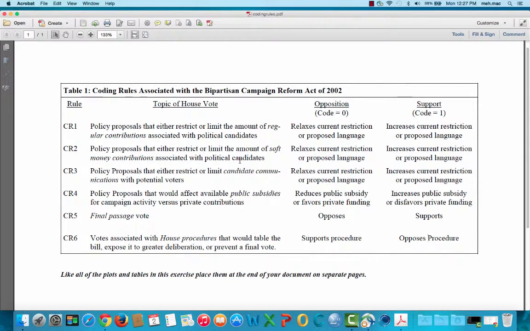And that's a very clean set of coding rules. The idea behind that is the coding rules increase the reliability or the validity of your ultimate end code. As we'll see, this is really complicated, so you need some clear ideas of what these votes are about. And so I've got 4 coding rules associated with potential amendments. I've got 1 associated with final passage, and then 1 associated with House procedures.